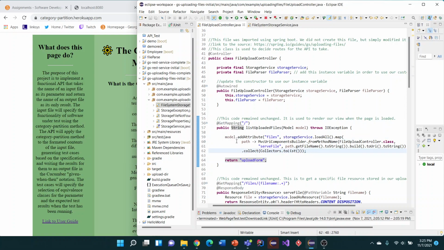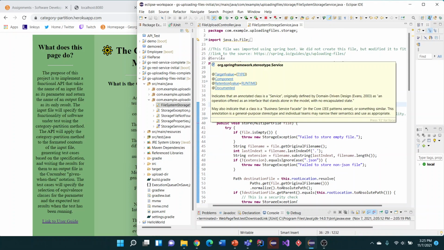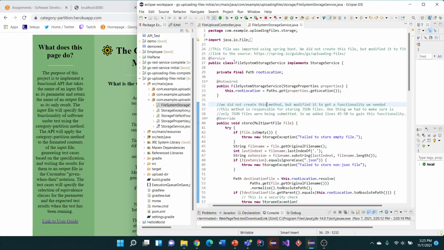But one thing that it does, before it returns the view form, is it calls this method called storageService.loadAll. And this is part of a different service inside of our file system storage service class. As you can see in this class, it's annotated by Service. So what the controller will do is once that method is called, it'll search for services, and then inside the service, it will search for that method.